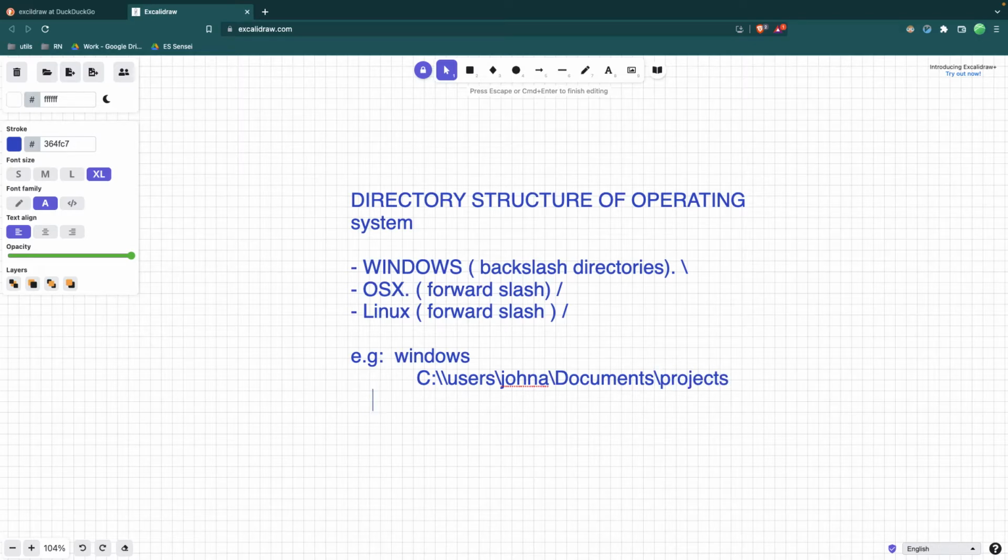If we go to Mac or Linux, here you don't get much partitioning and stuff like that if you don't do it properly. So you have a root directory, then your username, and then you can directly call the documents folder. Then you have projects. So it's much simpler and easier to read, the forward slash structure. This is what we call directory structure.